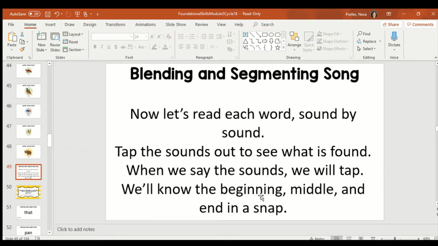Now we're going to sing a new song and move on to a new target. This is our blending and segmenting song. Now let's read each word sound by sound. Tap the sounds to see what is found. When we say the sounds, we will tap. We'll know the beginning, middle, and end in a snap.